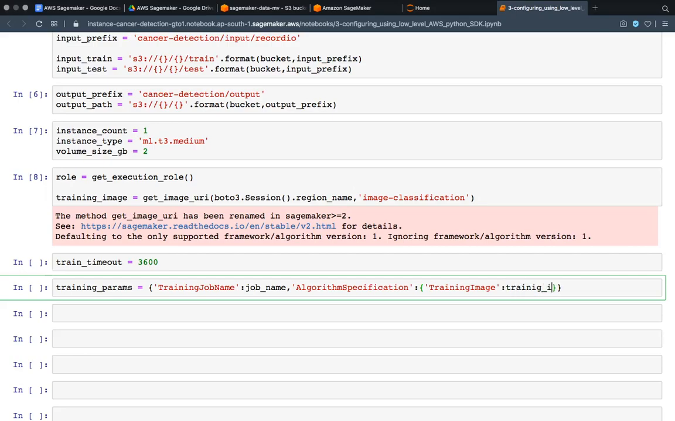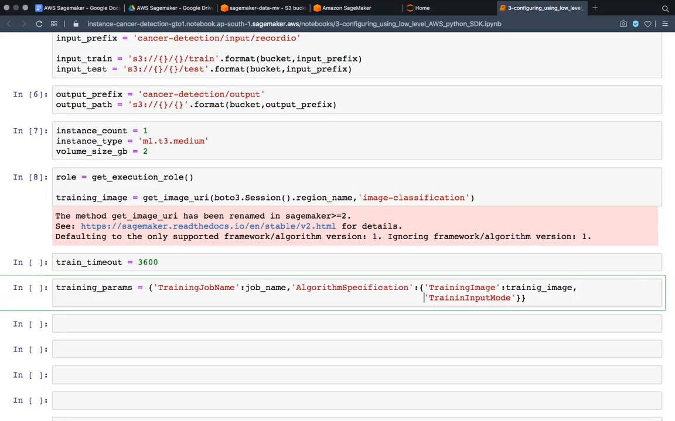So this is the training image, and after that I will go with training input mode. It is taking a lot of space, so let's enter it: training input mode. And for that we are using pipe. As you can see, for training input mode we are using pipe now. So that's the utilization of pipe.